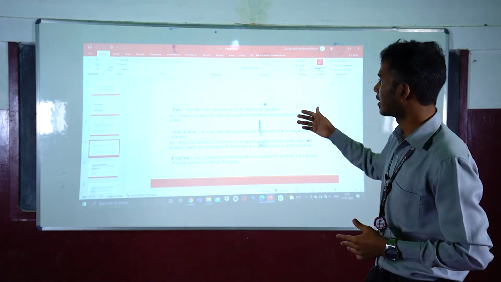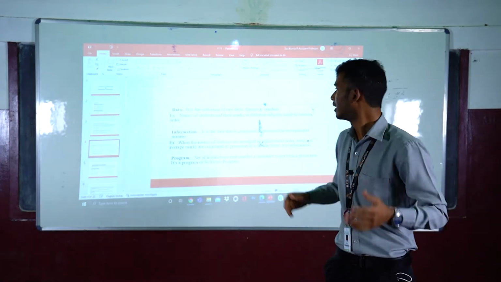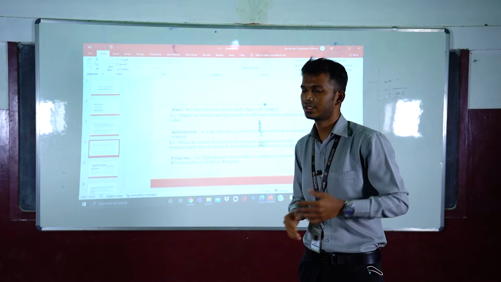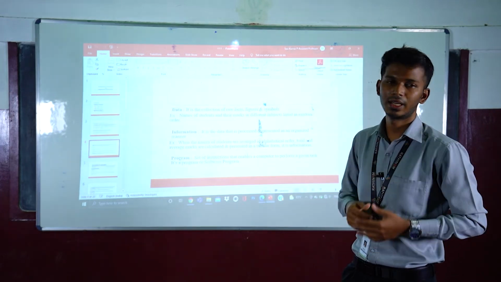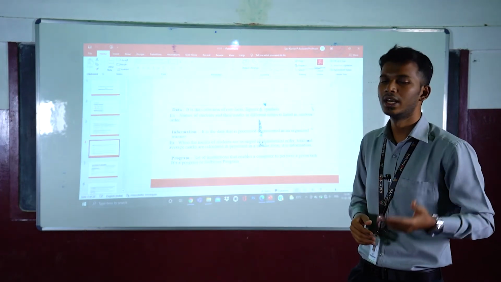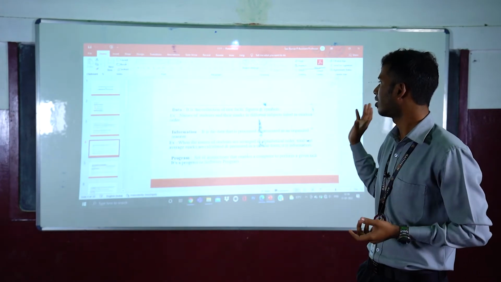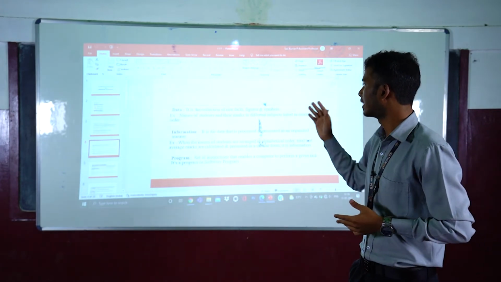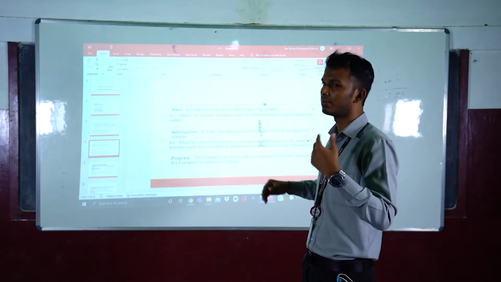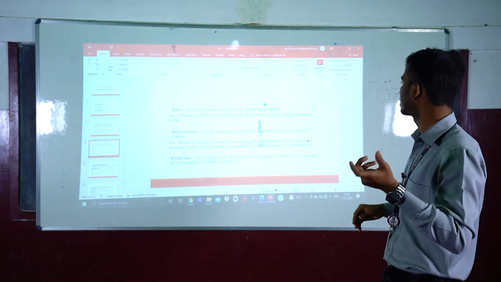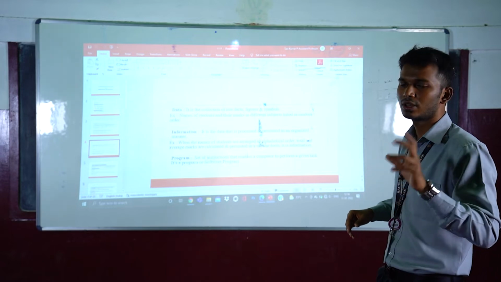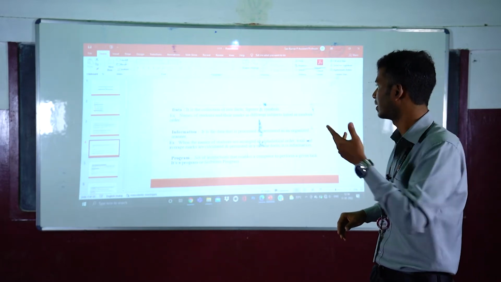The next one is data. Data, as you already know, is a collection of raw facts. It can be any symbols, numbers, sentences, words or figures. All these kinds of things are data. For example, the names of students and their marks in different subjects listed in random order. This is one example of data collection.